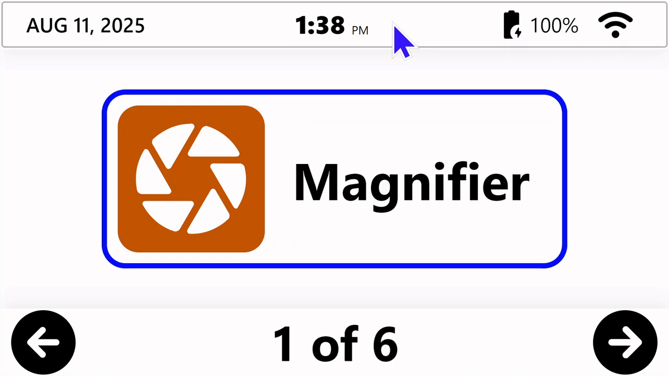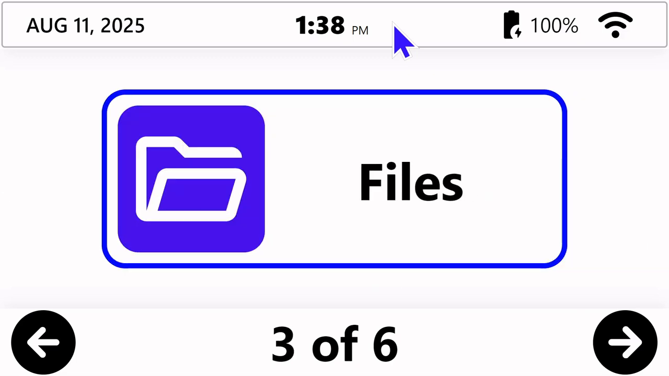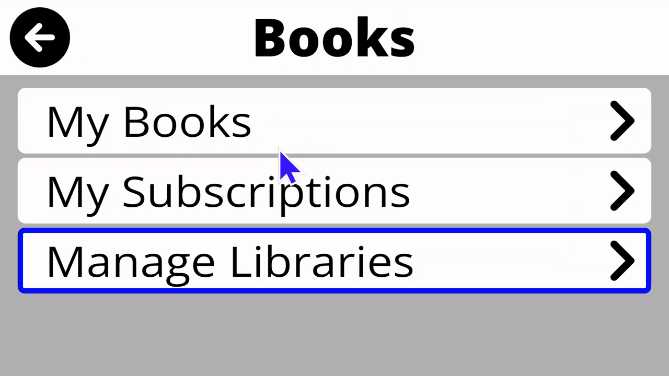So I will tab to enter into my carousel. You'll see that I'm on my magnifier, and I'm now going to use my keyboard with my right arrow to navigate through from distance to files to our new books application. In this case, I'll go ahead and open the books application up, and here you will see that I am in the default interface with my books, my subscriptions, and manage libraries.